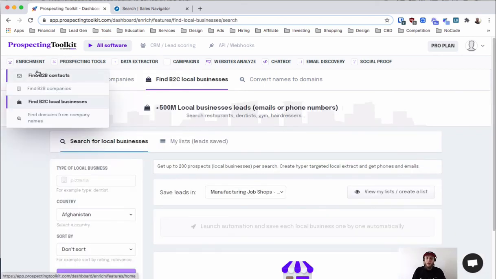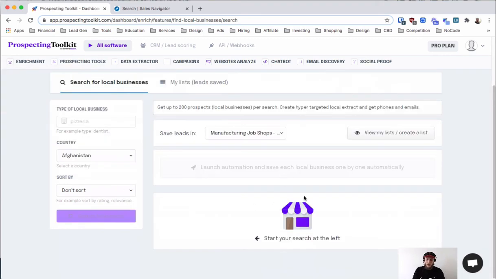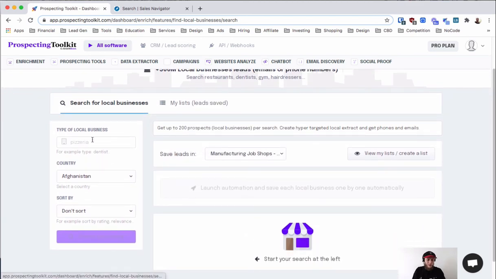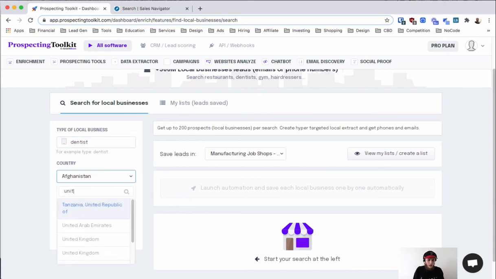Okay, also in enrichment, we have Find B2C Local Businesses. This is kind of like a Google Maps scraper, if you're familiar with D7 Lead Finder. This is a more affordable way to do the D7 Lead Finder thing. So you can find the local companies you're looking for. Let's say we're looking for dentists. Go to United States.